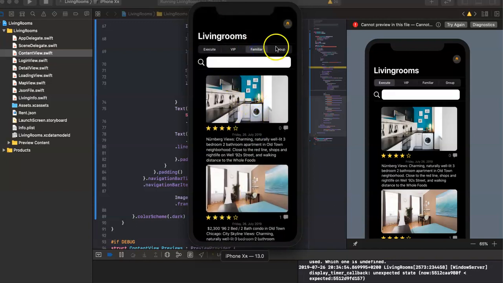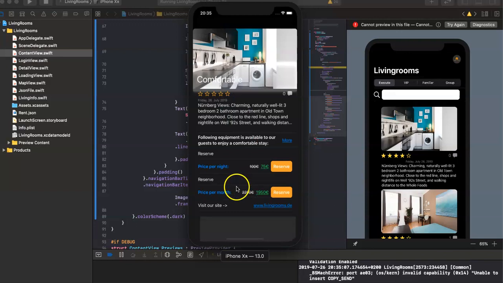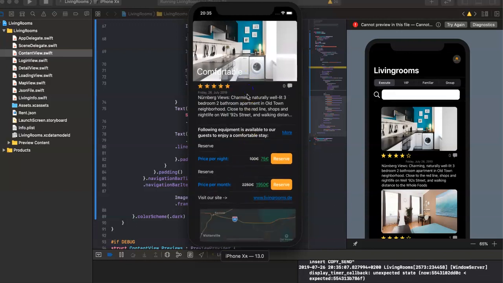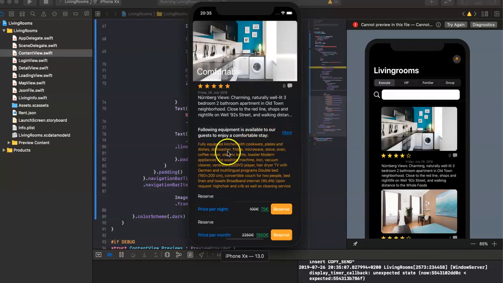Until now, it doesn't have any views inside. You can display anything. This is more detail about what is inside. Why include this apartment? It includes a fully equipped kitchen with cookware, plates and dishes. That is everything that is here in this apartment. That is the detail.